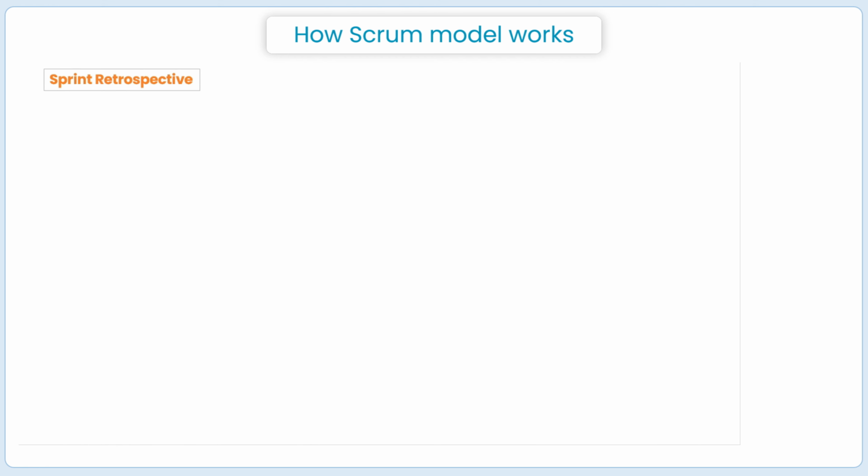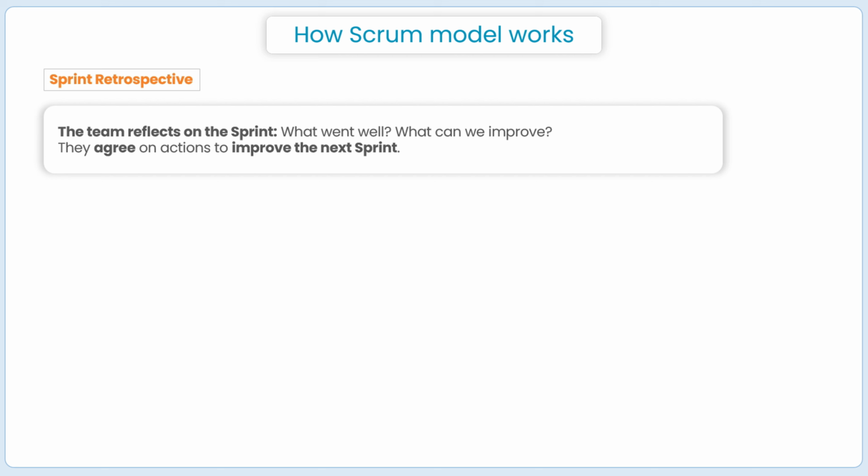Next, we have a sprint retrospective meeting. In this meeting, the team reflects on the sprint, what went well and what can be improved. They agree on actions to be taken to improve the next sprint.